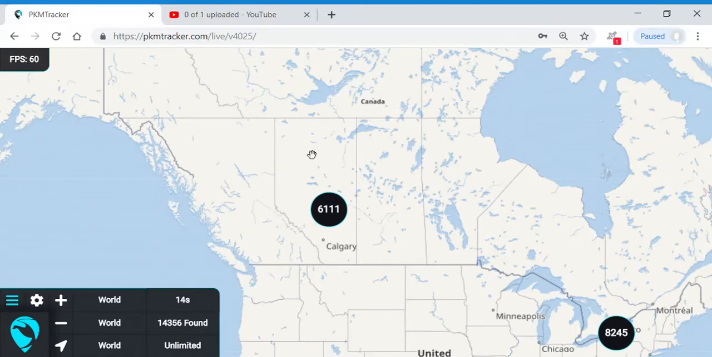This video is going to provide an introduction to the PKMTracker website and a basic understanding of how to change some of the Pokemon settings. The first time you log on to the map, you're going to want to select your location.